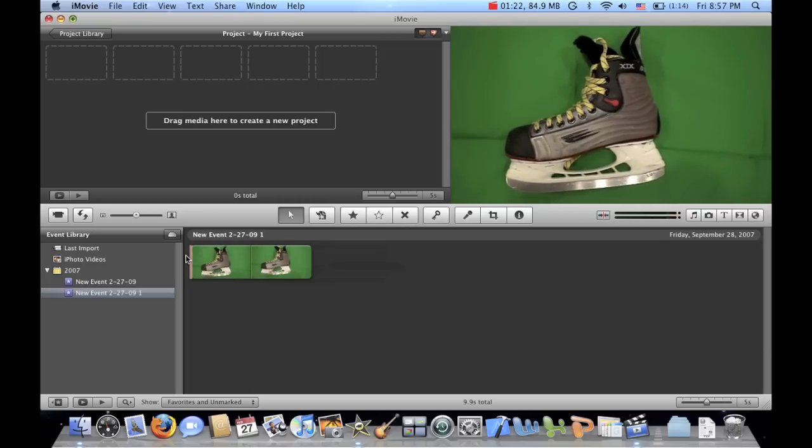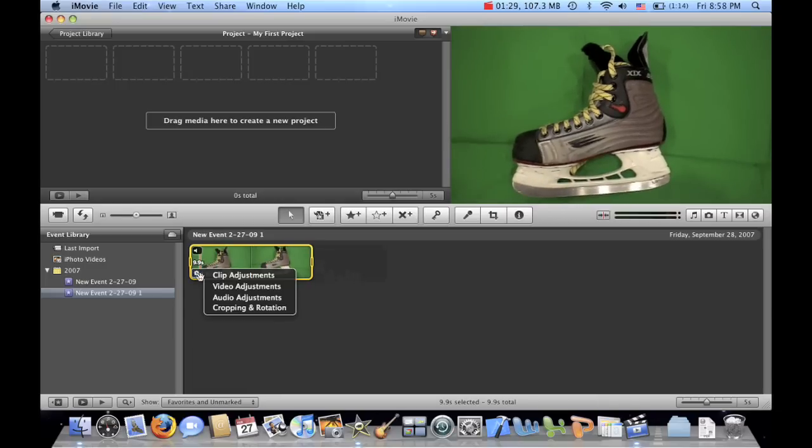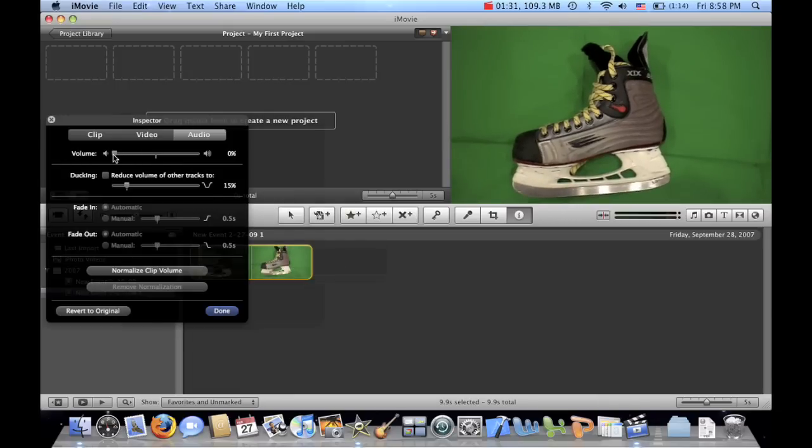First, let me just take the audio out of this because there's no point of having audio on a hockey skate. So let's go to audio adjustments. Oh, I already have the volume to zero, so that's all done.